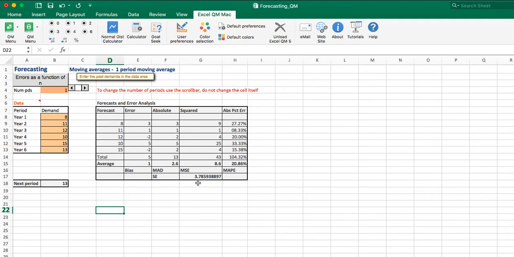3.78 for my 1-period. It's an error factor, right? In other words, just think of it this way. If we look over here for year 2, remember, 1-period is simply lagging everything by 1. 8 will be my forecast for year 2. 11 is my forecast for year 3, etc. So you can see what's my error. My actual was 11 for year 2. My forecast is 8. I have an error of 3.